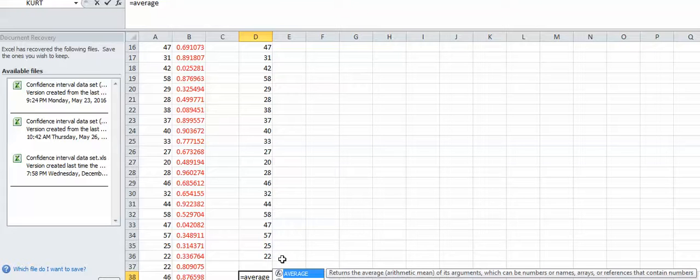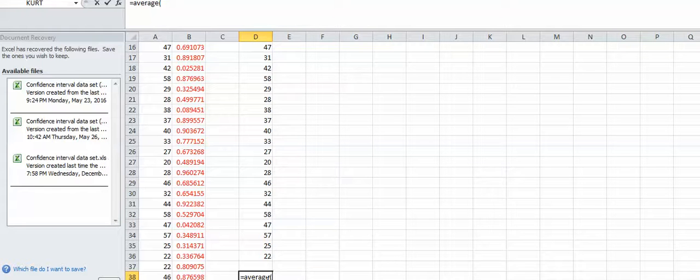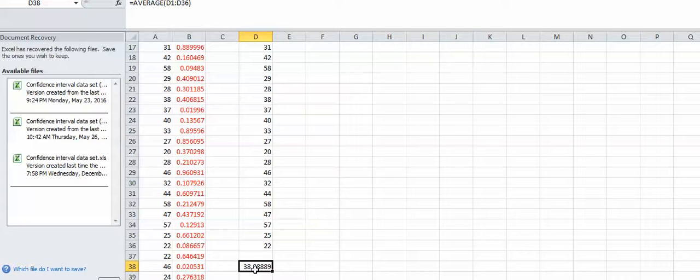And I can do that if I click on a blank cell down here, like I did last time, and type in equals average, and then put a left parenthesis. Then type in, well, now I'm in column D, so D1 colon D36, and then close the parentheses, and it'll give me the average of these 36 numbers right here. So the mean age of the 36 people in my sample is 38.9, rounded.